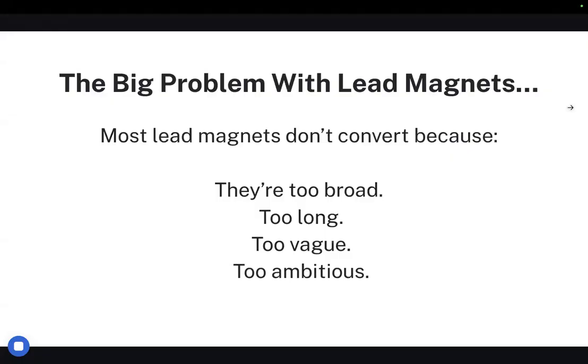Now, the big problem with lead magnets is that most lead magnets don't convert because they're too broad, too long, too vague, or too ambitious.